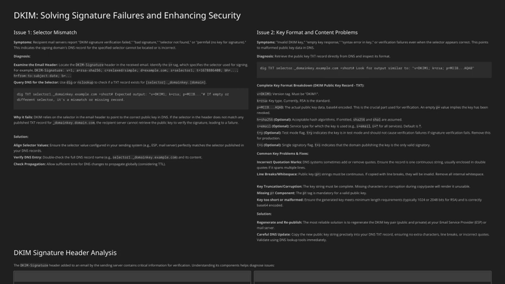Speaking of canonicalization, it's about how the message is normalized before hashing. The simple method is strict. Any change breaks verification, whereas the relaxed method allows minor modifications, making it more resilient, especially during forwarding.